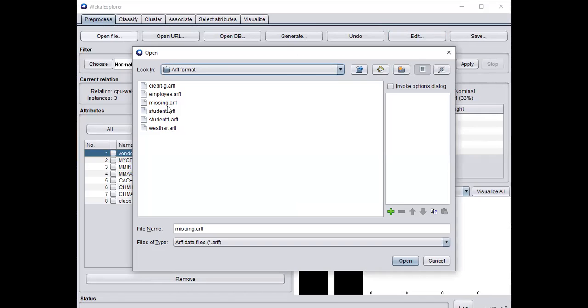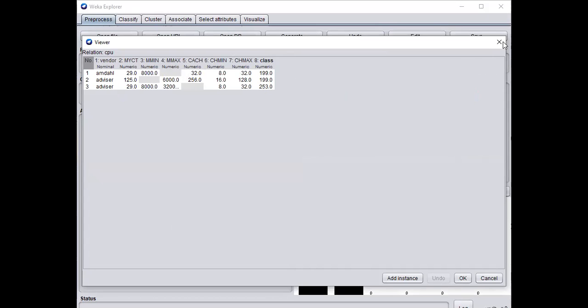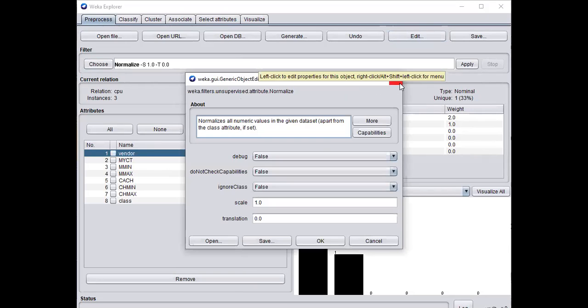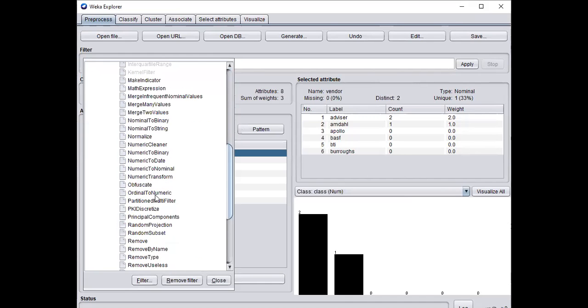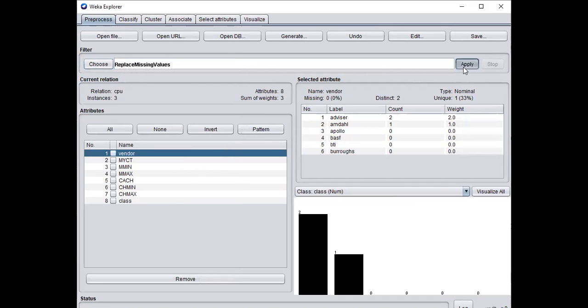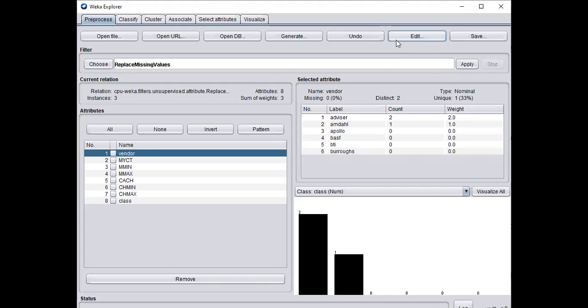If you want to see the missing values information, see this one. This data set consists of some missing values. First, remove the missing values or replace the missing values. How can you replace the missing values? Click on the select button, go to unsupervised, and under the unsupervised attribute, choose replace missing values. Apply it; it replaces the missing values with the mean.